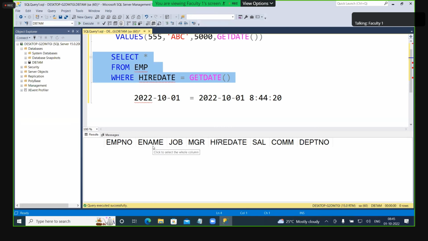How to overcome this problem? Here, on the right side, GETDATE is there. GETDATE returns date and time. So from GETDATE, get only the date part. Don't get the time. Get only the date, that is year, month, day. Don't get the time part.